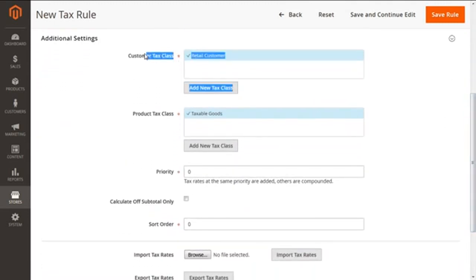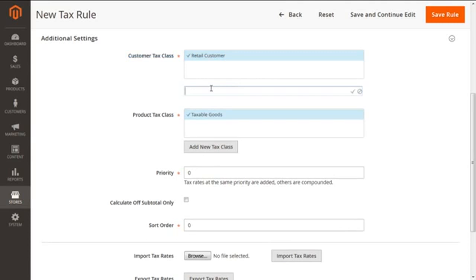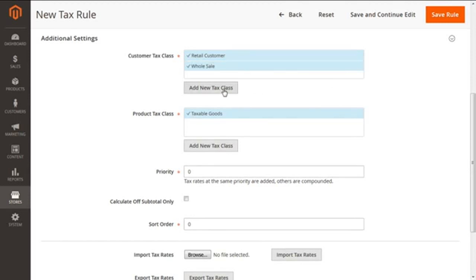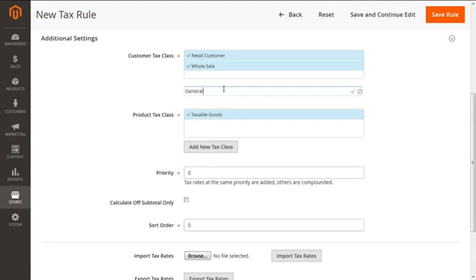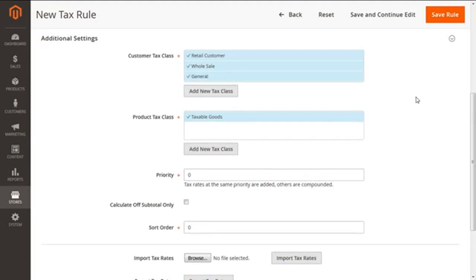First we have the customer tax class. We have the option of all the customer classes here, which can be selected as one or more with the Control key. The tax rule will be applied to the customers who fall under the customer group of the selected customer class. New tax classes can be made with this Add New Tax Class button. We can make more tax classes like wholesale, or we can go for general. For my instance, I'm going to skip retailer and have wholesale and general. So it's easy to make new tax classes and even select them for your tax rule.